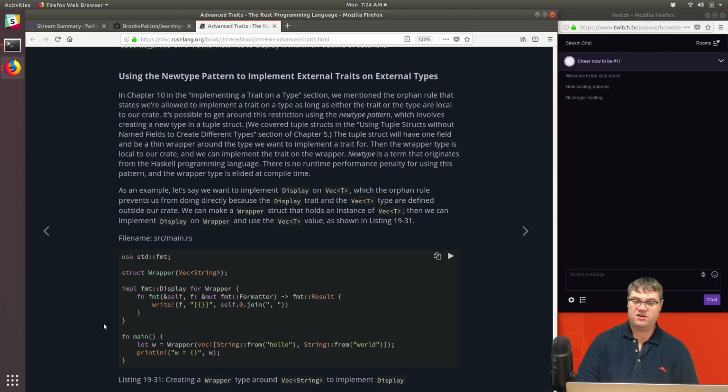Using the newtype pattern to implement external traits on external types. In chapter 10, in the implementing a trait on a type section, we mentioned the orphan rule that states we're allowed. This feels like it shouldn't be an apostrophe there. Just states we're allowed.